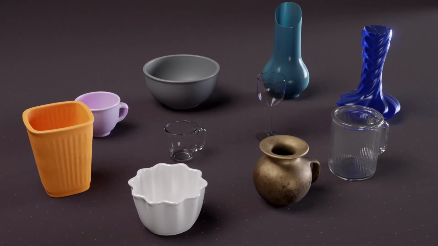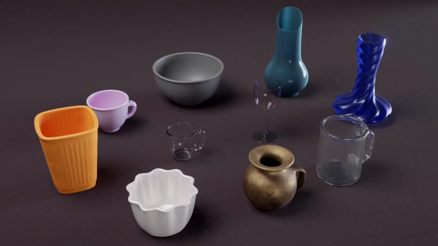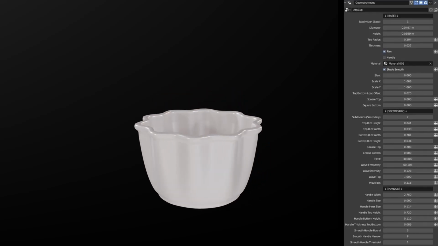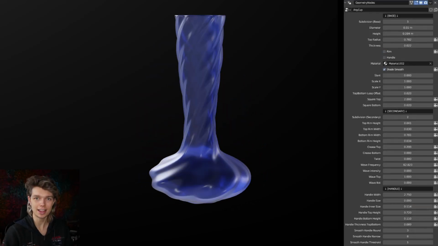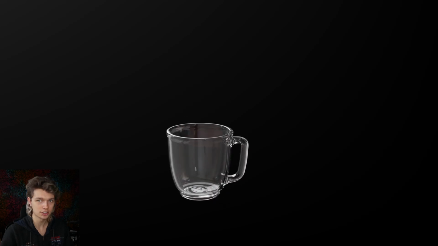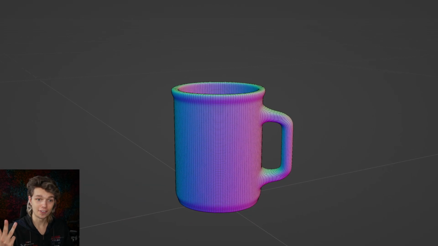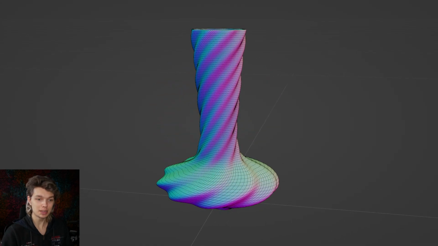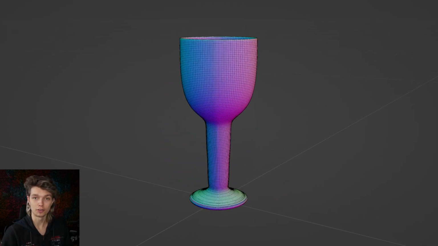All of the objects you're seeing right now required no modeling at all. They are 100% procedural and created using the AnyCup node. So yeah, I made a procedural generator for cups, jugs, pots, vases, basically anything that has that shape. It outputs one seamless mesh and also has support for handles.